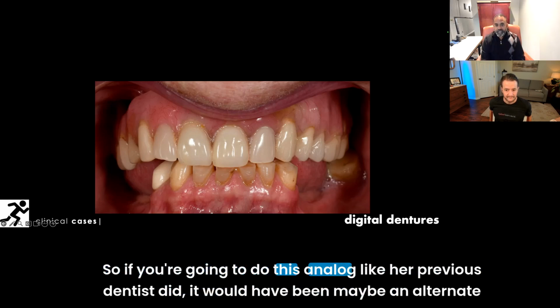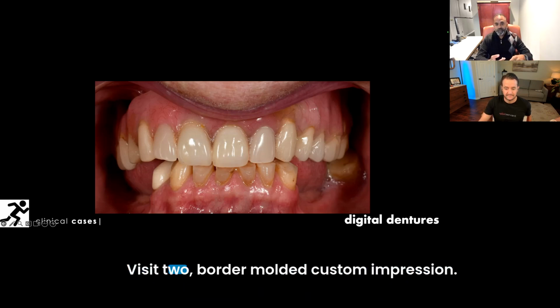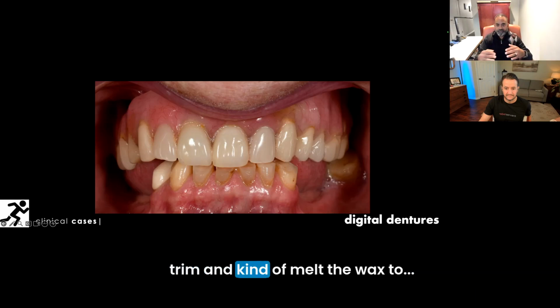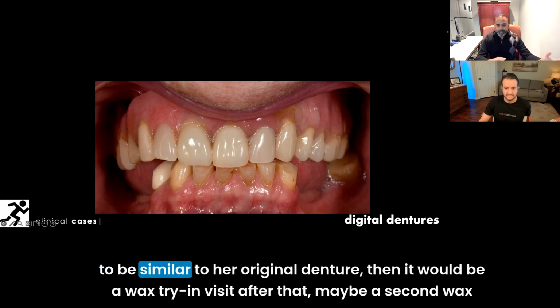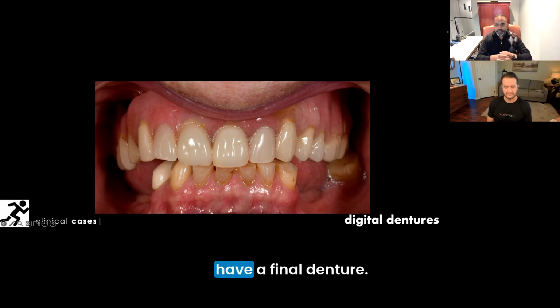So if you're going to do this analog, like her previous dentist did, it would have been maybe an alginate impression on visit 1 to then create a stone cast, then make a custom impression tray. Visit 2, border molded custom impression. Visit 3 would be a wax rim, maybe trying the old denture in and then trying the wax rim in, trying to trim and melt the wax to be similar to her original denture. Then it would be a wax try-in visit after that, maybe a second wax try-in, and then finally maybe 4 or 5 visits down the line, and several weeks or maybe even months, you would have a final denture.